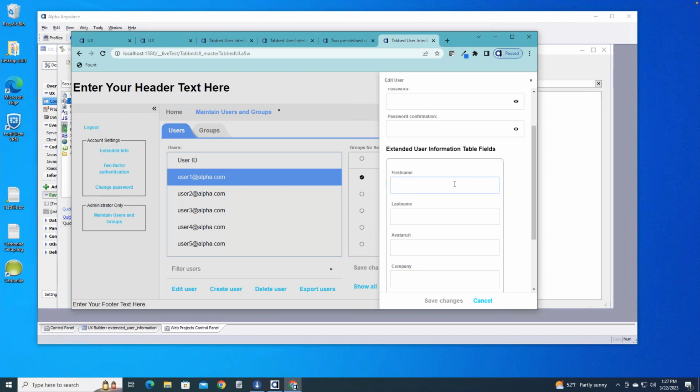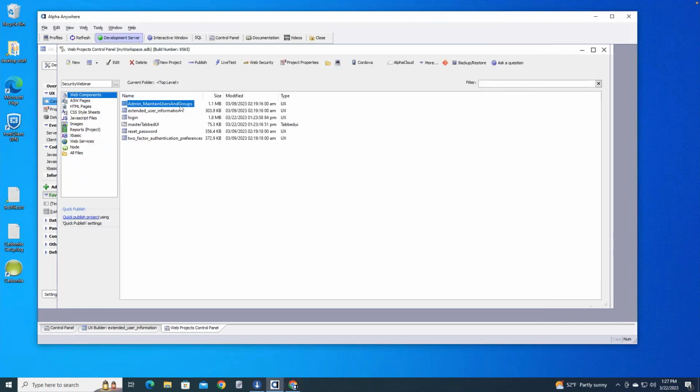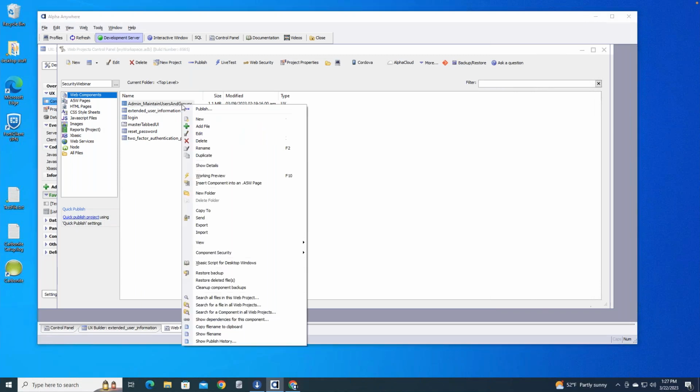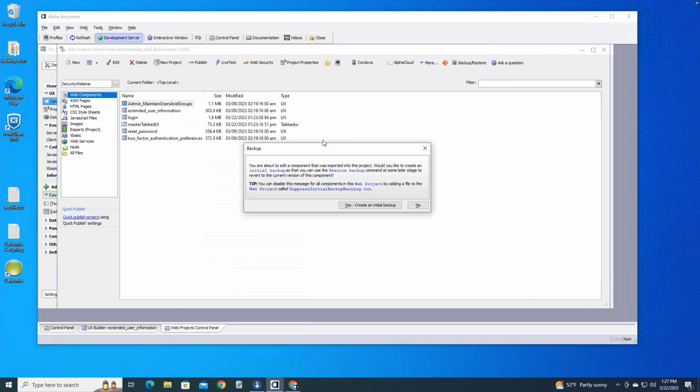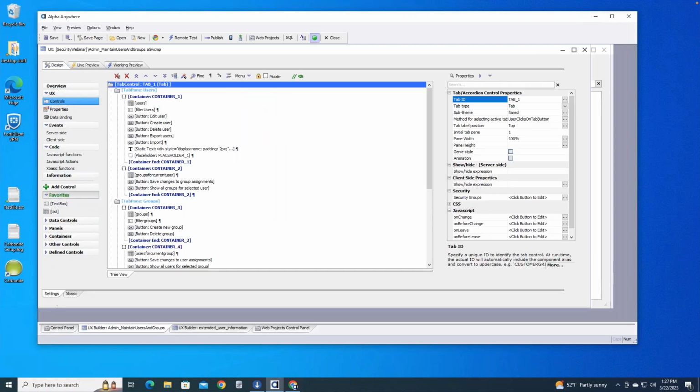So what you might be hoping is that you would just open up this component. I'll show you which one it is. The component is called admin maintain users and groups. And you'd hope that what you would find, yes, create initial backup, is fields for first name, last name, and all that, that you could just easily modify the field labels on. But that's not how we actually set it up here.